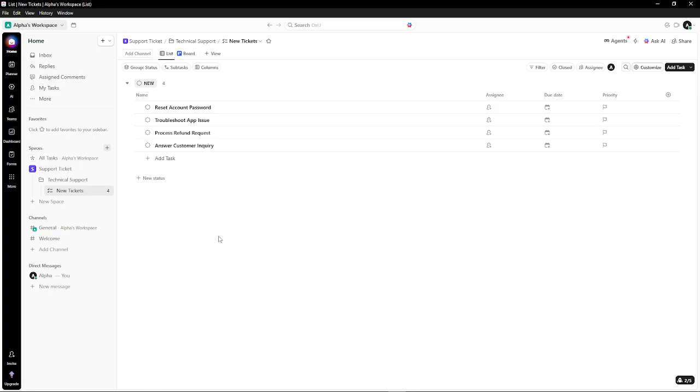Each new support request becomes a task. Keep task titles short and action-oriented, like reset account password, troubleshoot app issue, process refund request, or answer customer inquiry. Clear titles make searching and reporting more accurate.